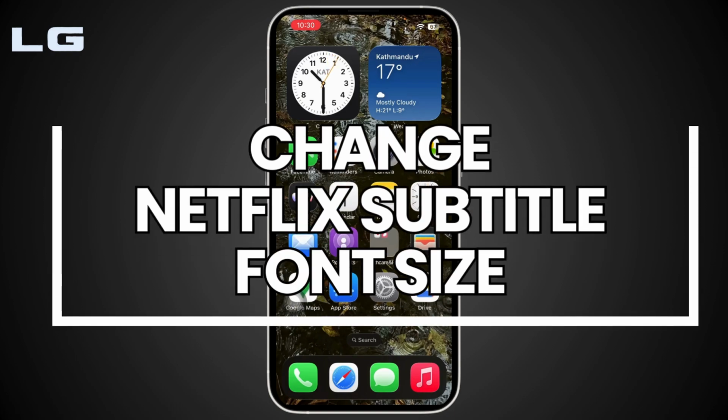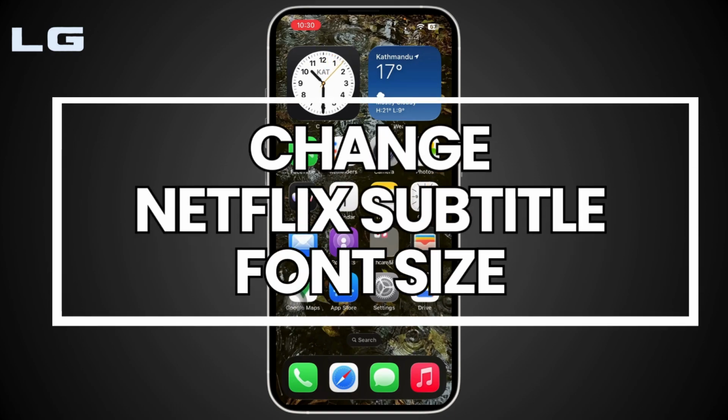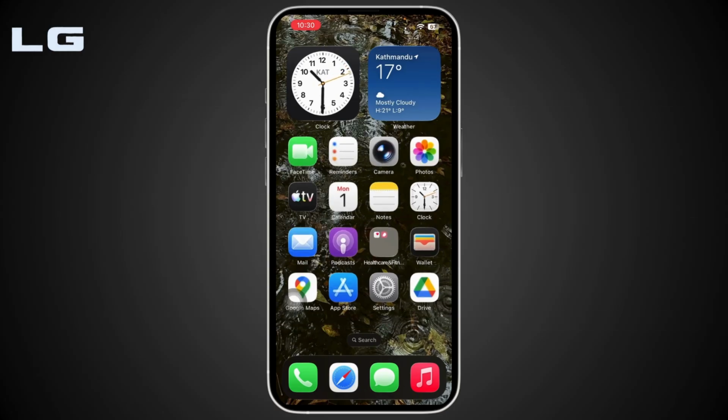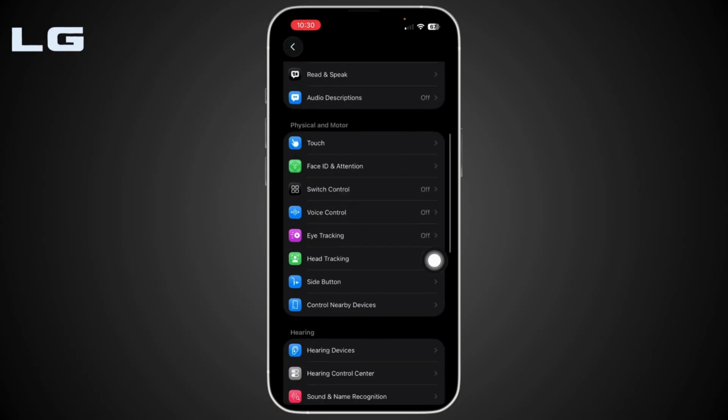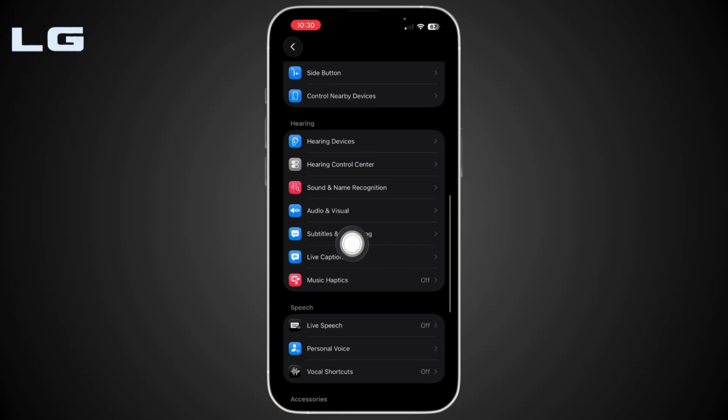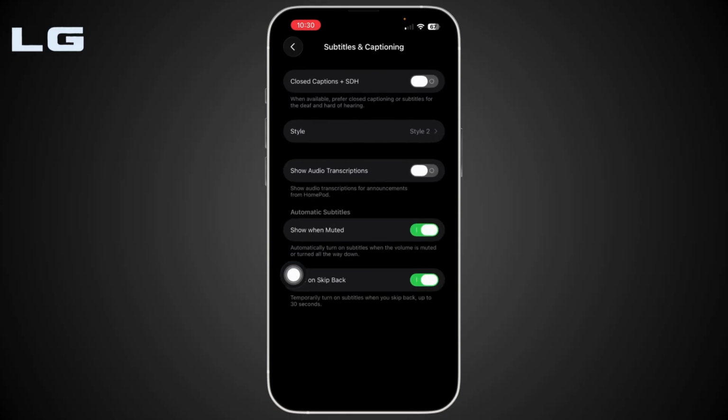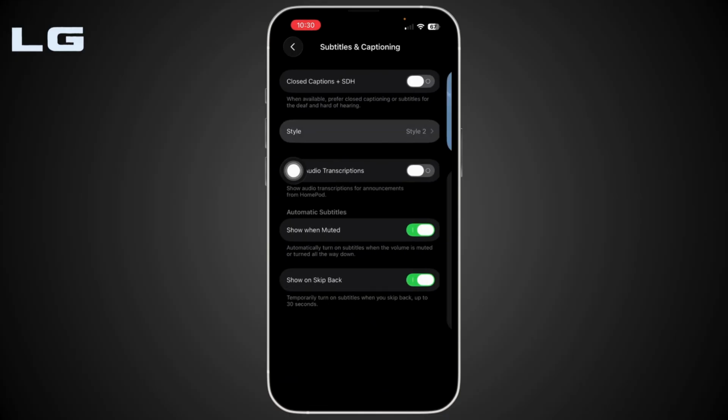In today's video, I'll show you how you can change your Netflix subtitle font size on your mobile. Let's get started. Open up settings, scroll below, tap on accessibility right over here. Scroll below again, then tap on subtitle and captioning. And then inside here, tap on style.